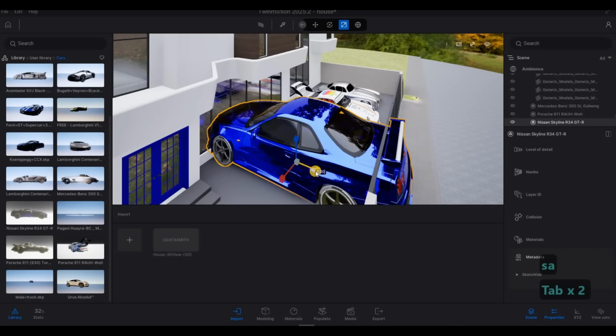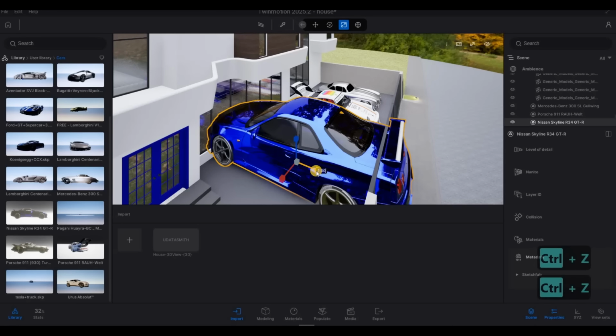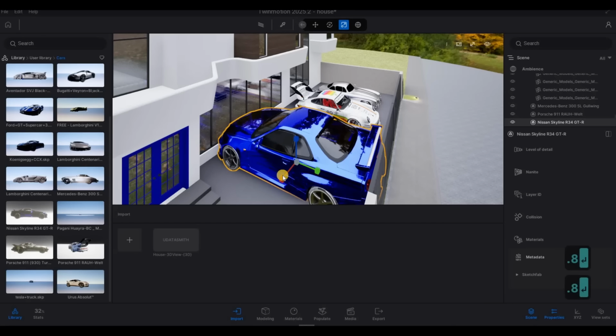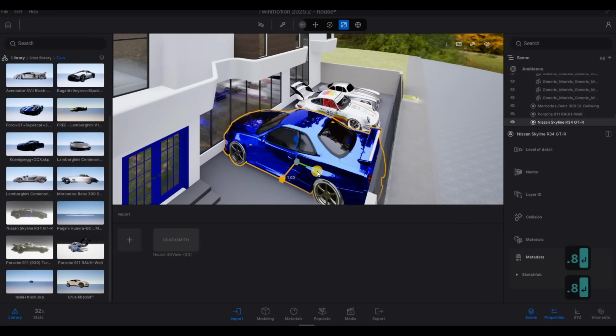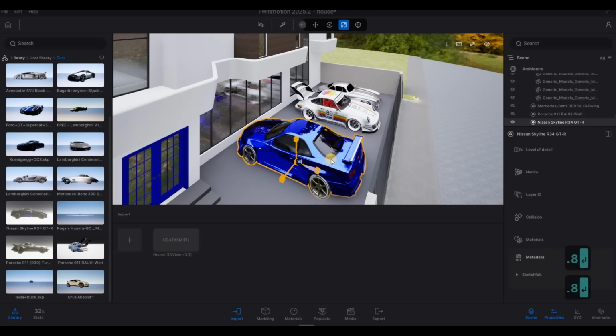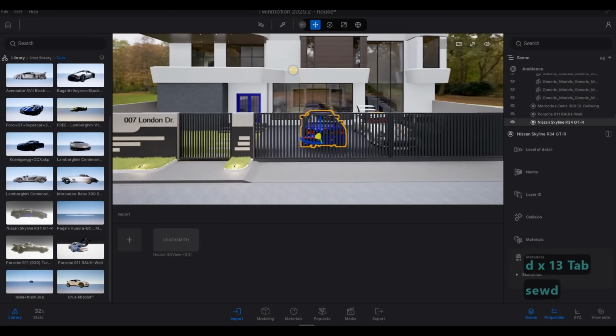I'm gonna change this to 0.25. No, that's too small. 0.8. And another one, 0.8 again. I think that's perfect enough. Just enough.